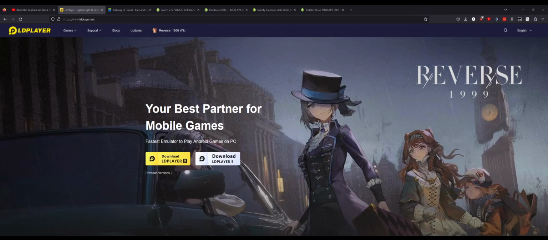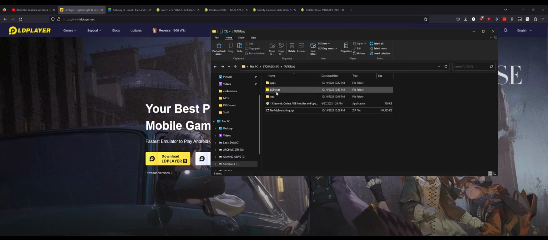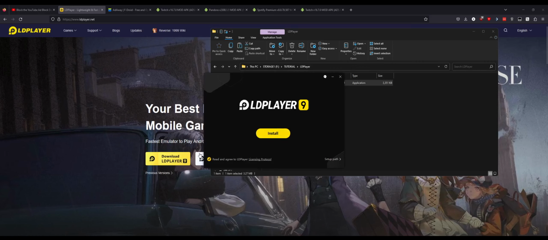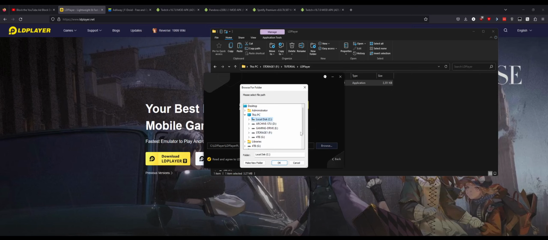But anyway, you want to download LD Player and install it. I use LD Player 9. If you want to use older Android stuff, you can download LD Player 5. But for this, I recommend using LD Player 9. I already have it installed on my system, but I'll still show you guys how to install it. So what you want to do is get the download from just clicking this button. Run the setup, agree, setup path, set it up to wherever you want to put it. I'm actually going to move it because I don't like having it on my system drive. We're going to move it to my storage drive and just call it Android EMU.